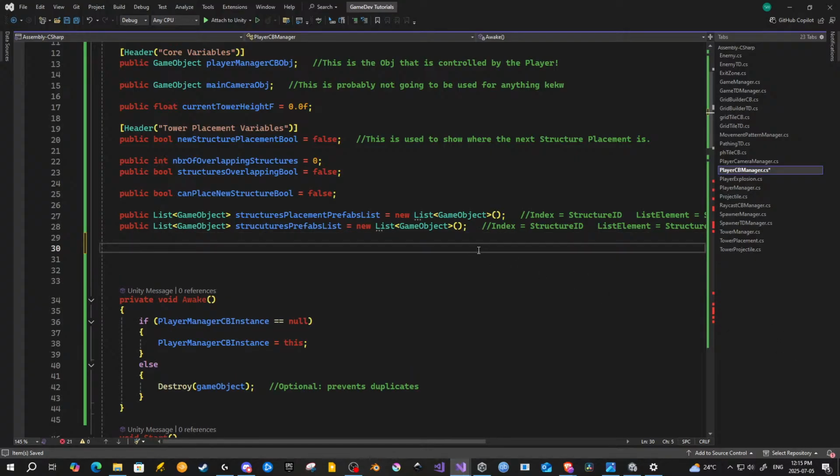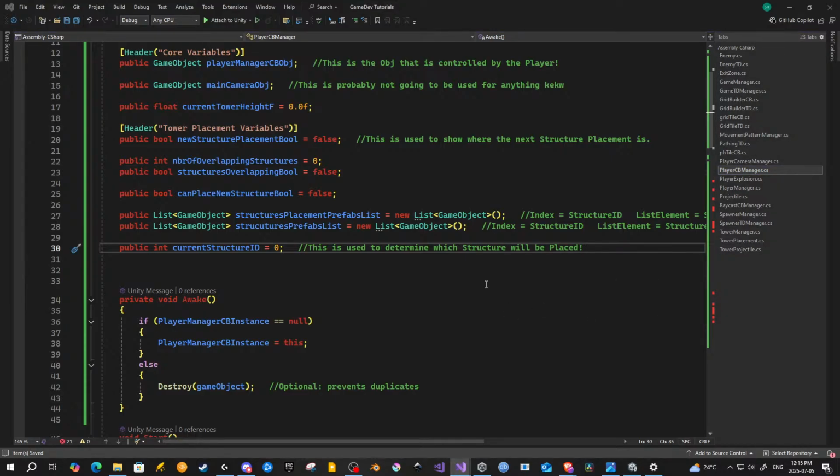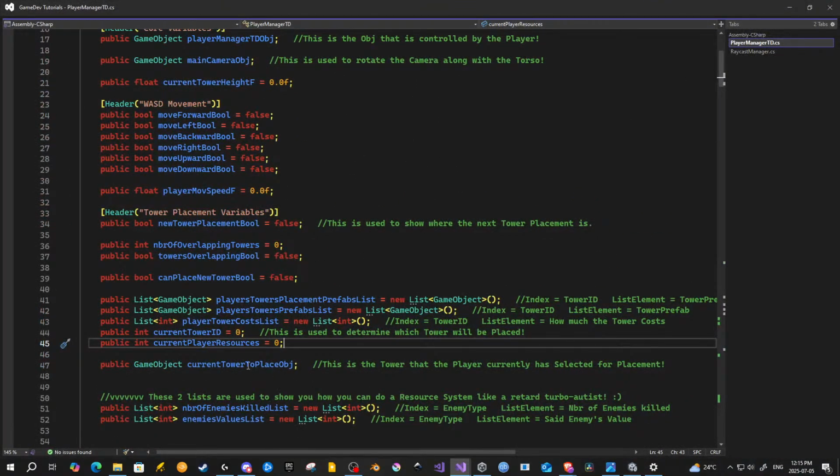Okay. So here we're gonna do public integer current structure ID. Let's put it at 0. This is used to determine which structure will be placed. Okay, and now if you look here, hold on, there you go. If you look here, we have like the current player resources, player tower costs, etc., etc.